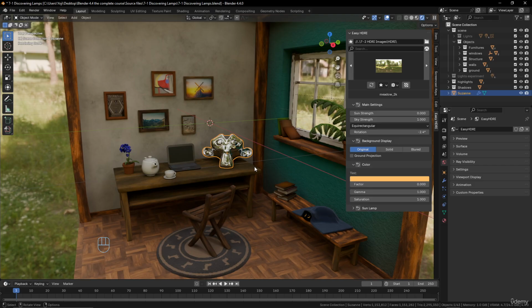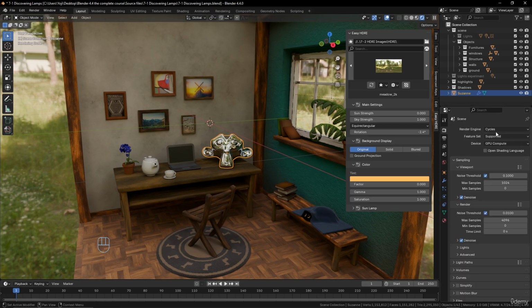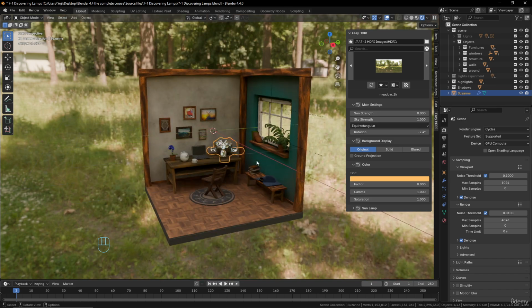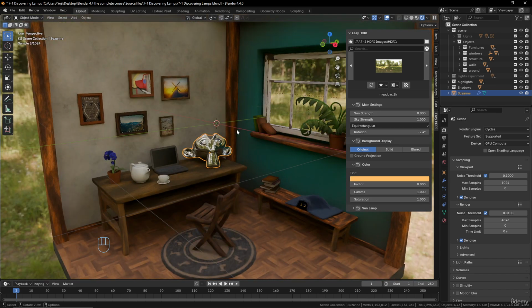So here you have a scene with some lights and HDRI images. A render engine will not make the same, or it will affect the scene differently, and we will see how it works. We have several render engines in Blender, and it will be into the next video.